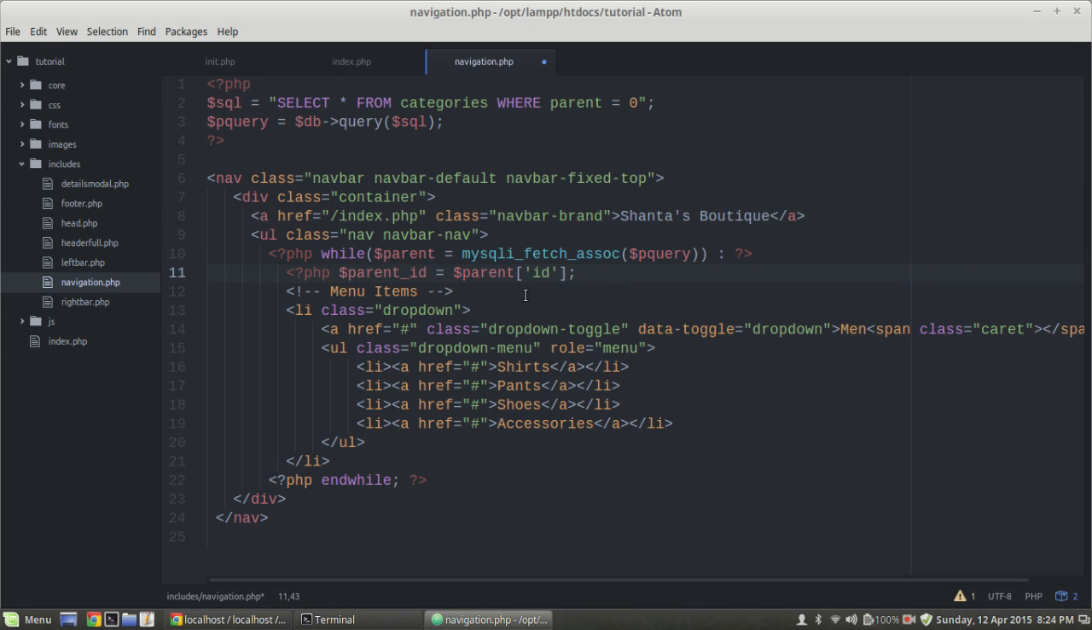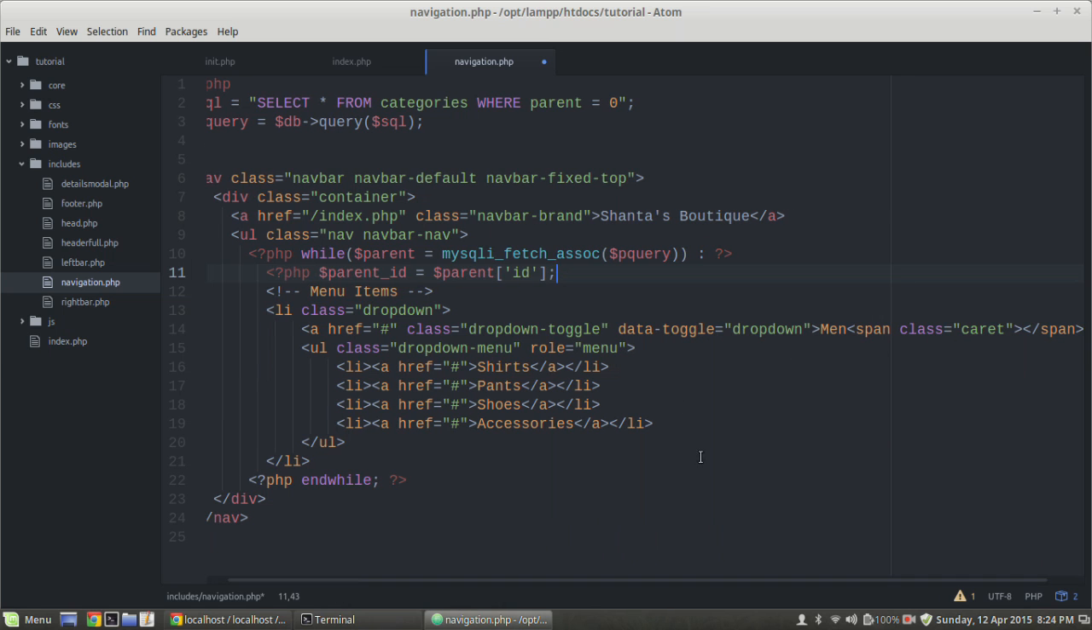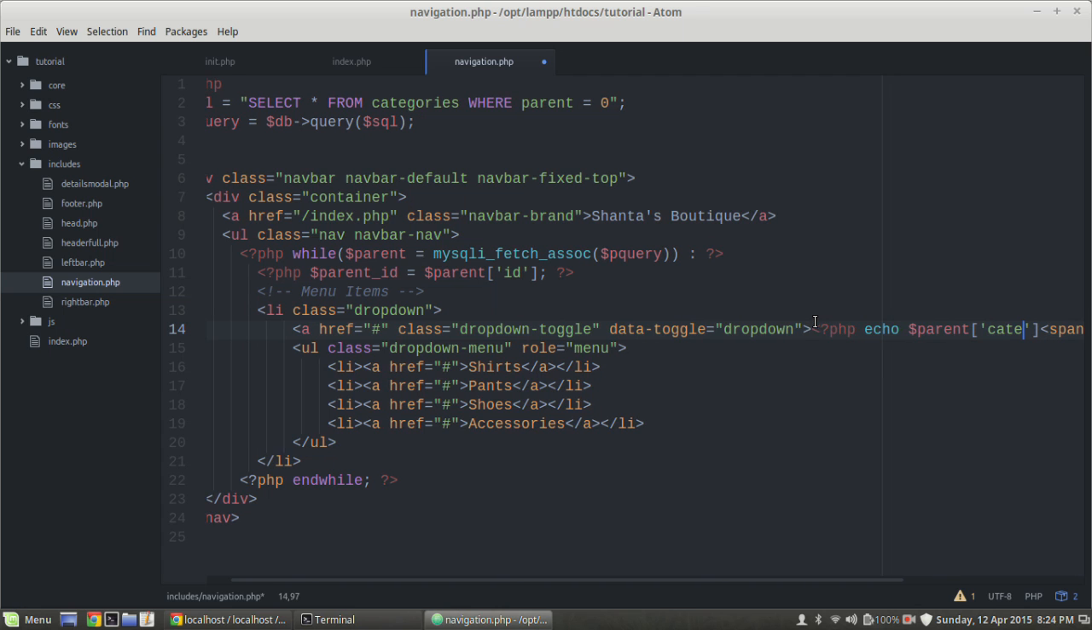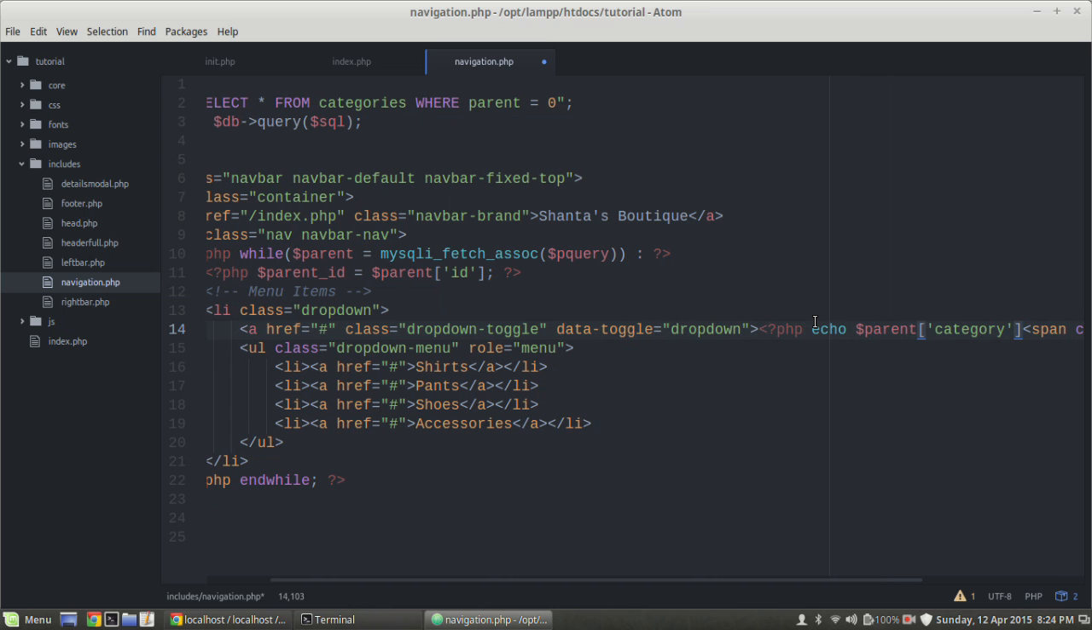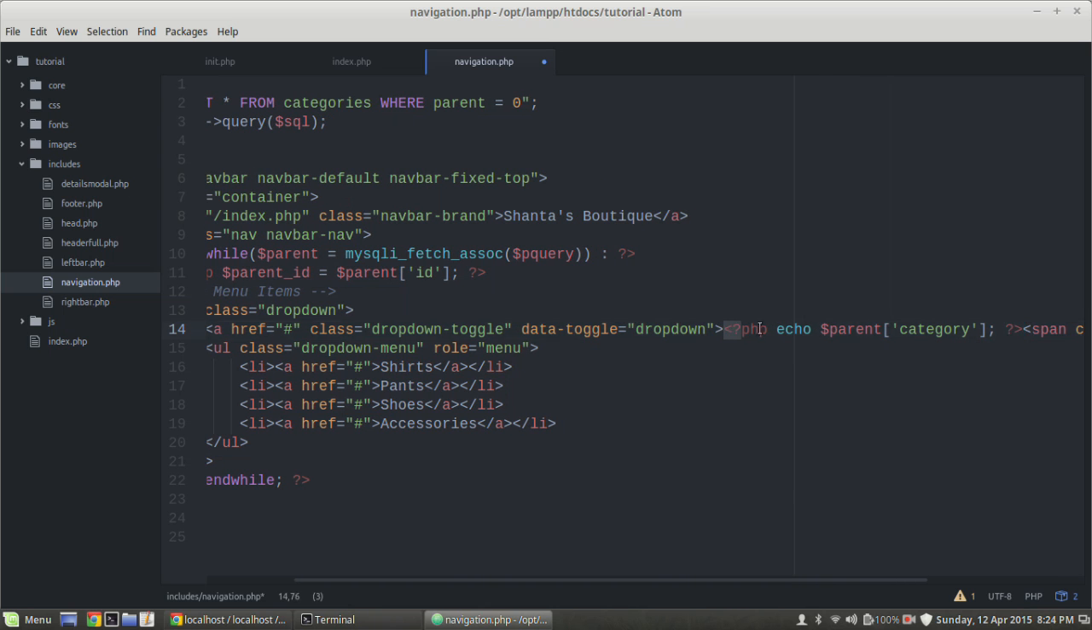So once that's stored, I'm going to run another SQL statement. Well, before we do that, let's just get some gratification from what we've already done. So over here where it says men, we need to close our PHP tags first of all, and then right here where it says men, we want to make that dynamic, not static. So let's remove that and open our PHP, and we're going to echo, and now we have parent, and as a key we're going to say category, because that's what it is in our database. Now I close the PHP tags, so we're just echoing parent here.